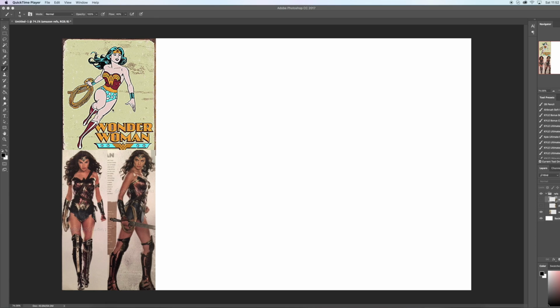Everybody, it's Lavender Town, and guess who just watched the Wonder Woman movie? I really liked it, so I wanted to do a Wonder Woman redesign.